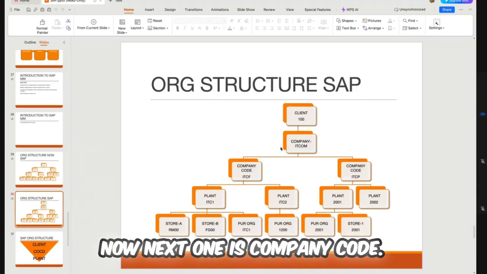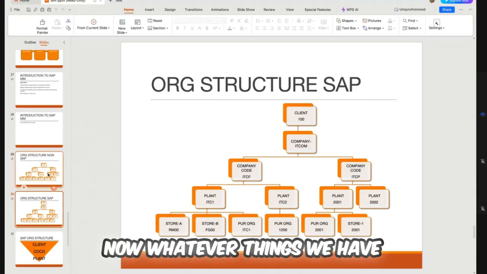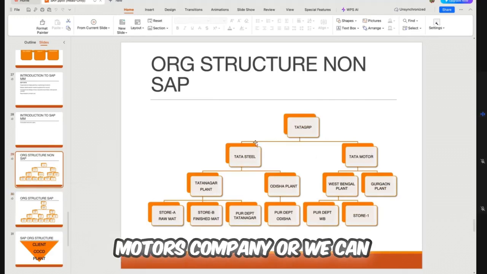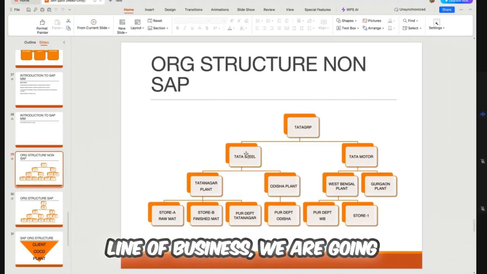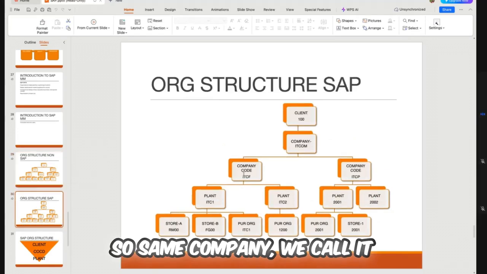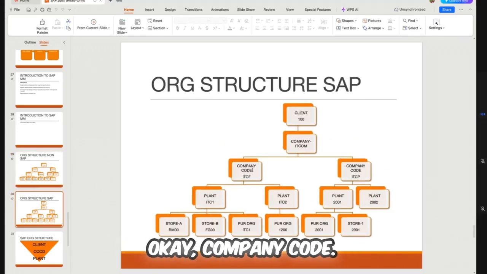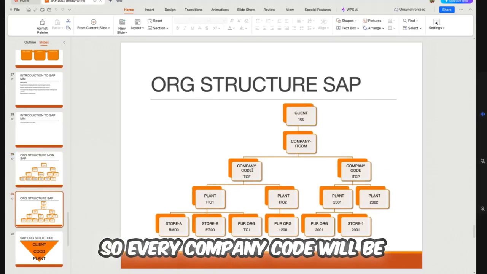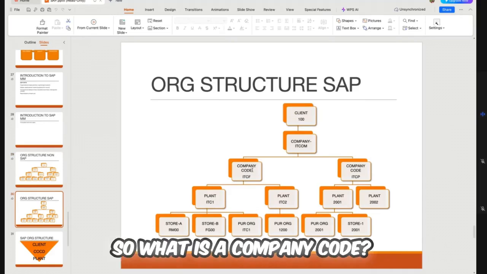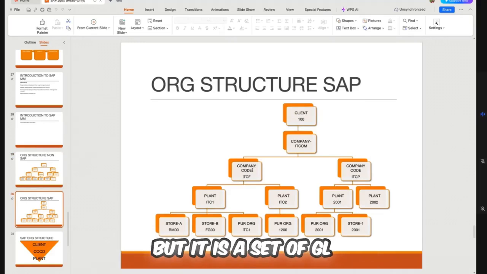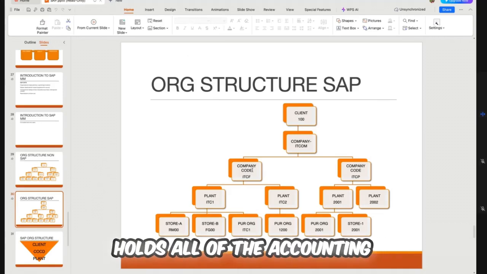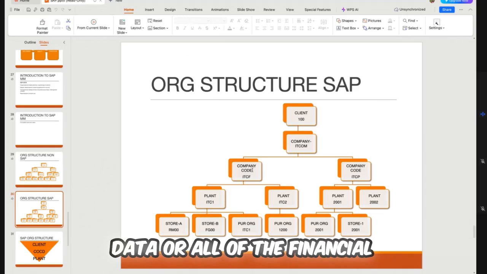Now the next one is the company code. Whatever we have discussed here, Tata Steel company, Tata Motors company, or we can say line of business, we are going to call that a company. The same company we call a company code in SAP. Every company code will have its own data set up. So what is a company code? A company code is nothing but a set of GL accounts. Basically, the company code holds all of the accounting data, or all of the financial data.